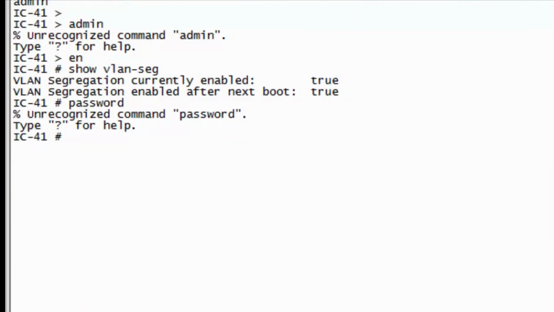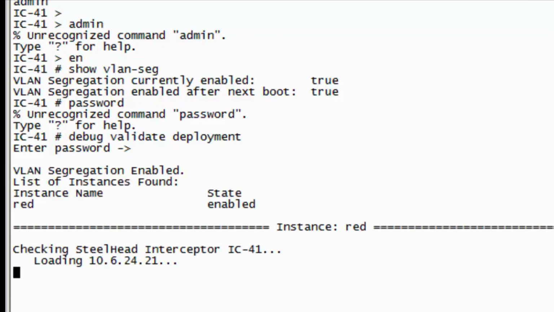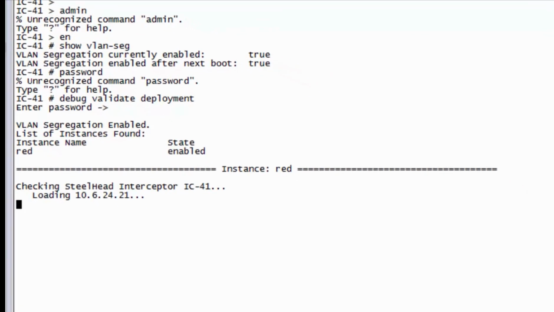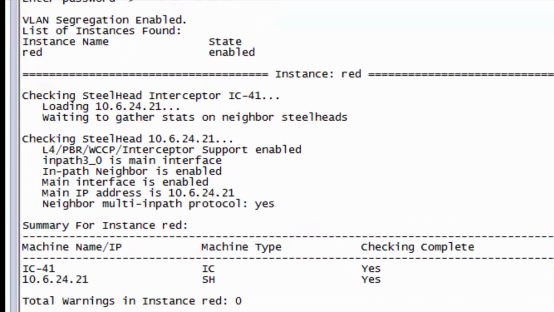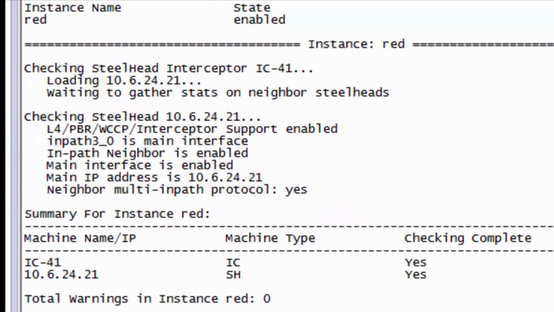Lastly, I think it's worthwhile to look at one last CLI command called debug validate deployment. Let's go ahead and type it in and see what we find. Go ahead and enter the Steelhead's password and wait a few seconds as the interceptor will go out and pull information from the Steelheads. And there you have a full summary of Steelhead Red as detected by the interceptor. Now, during the time of running this command, I disconnected Steelhead Blue, so you will not see Steelhead Blue in this output.